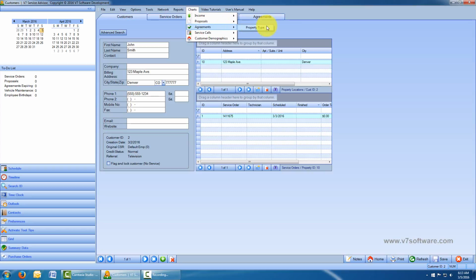Agreements, you can do a chart showing the property type, commercial, residential. Service calls, again, you can do a property type graph. Completion code, the status, or by month. Customer demographics, customers by location, by property type, and by their referral source. How did you attain that customer? Was it a TV ad? Was it word of mouth, etc.?